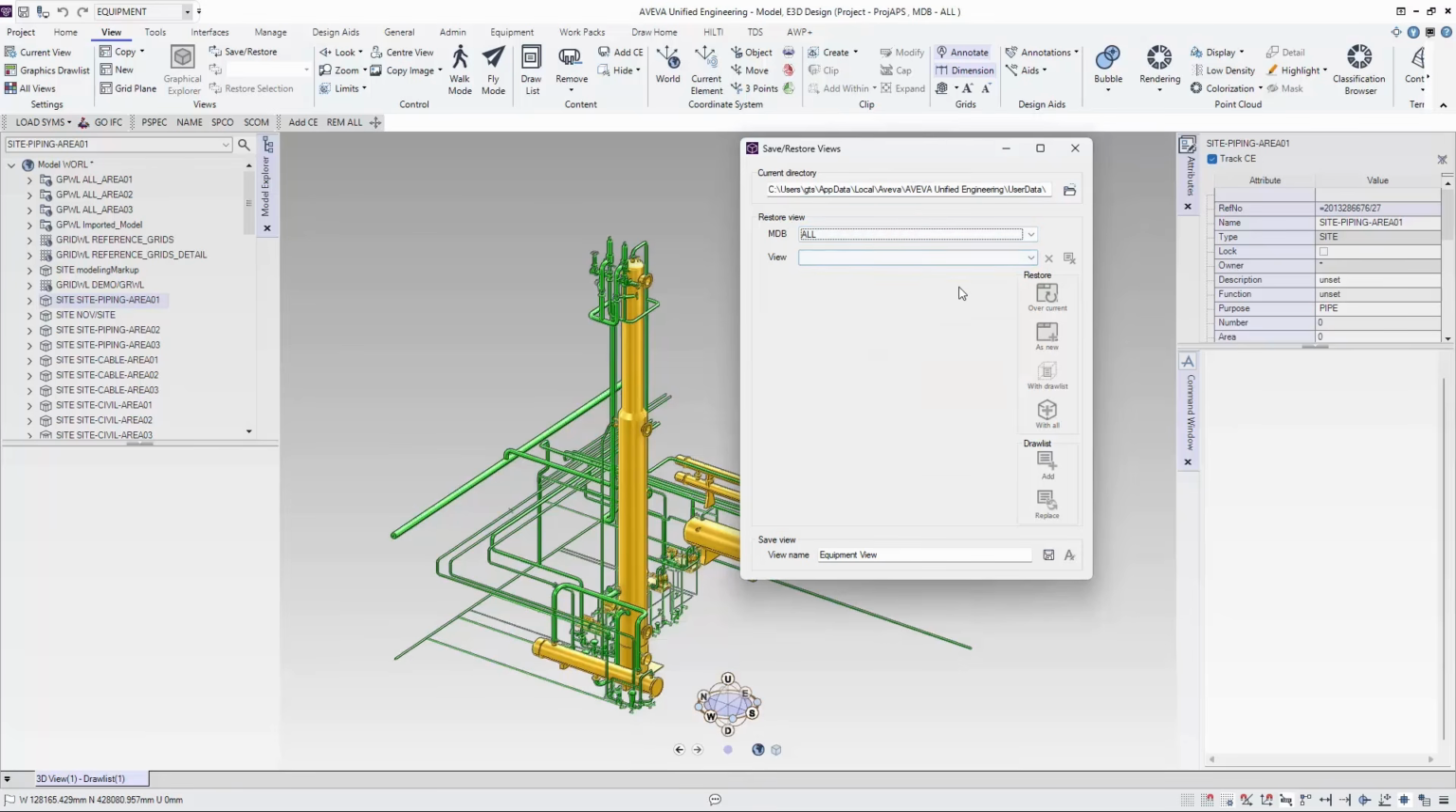Now we're going to save our first view. At the bottom under Save View, enter a clear and meaningful name. Use something easy to recognize, for example, Pump Area, Front View, or Pipe Rack Overview. Always use descriptive names so you can quickly identify the view later.